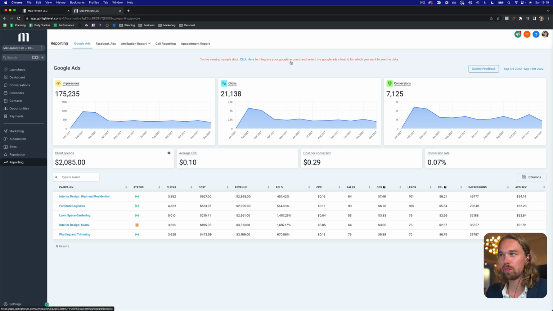But when you integrate your own Google account, for example, or your own Facebook account, you can start to see some data here as well. Honestly, we don't use these reporting tools that much in our agency. We get our data directly from the advertising platforms, but hey, this is a really nice feature that you can start to utilize if you want to. So that's basically that. Then we can go into settings.